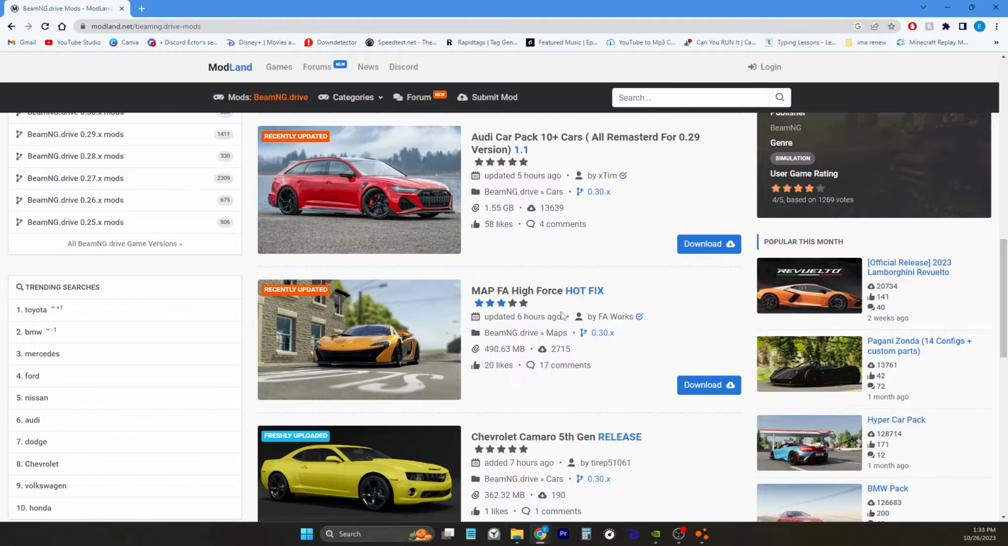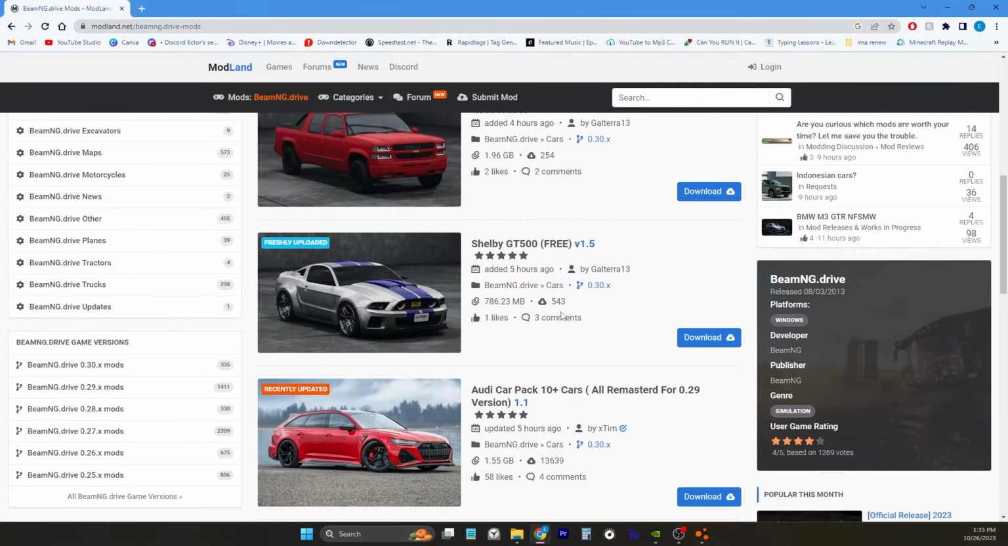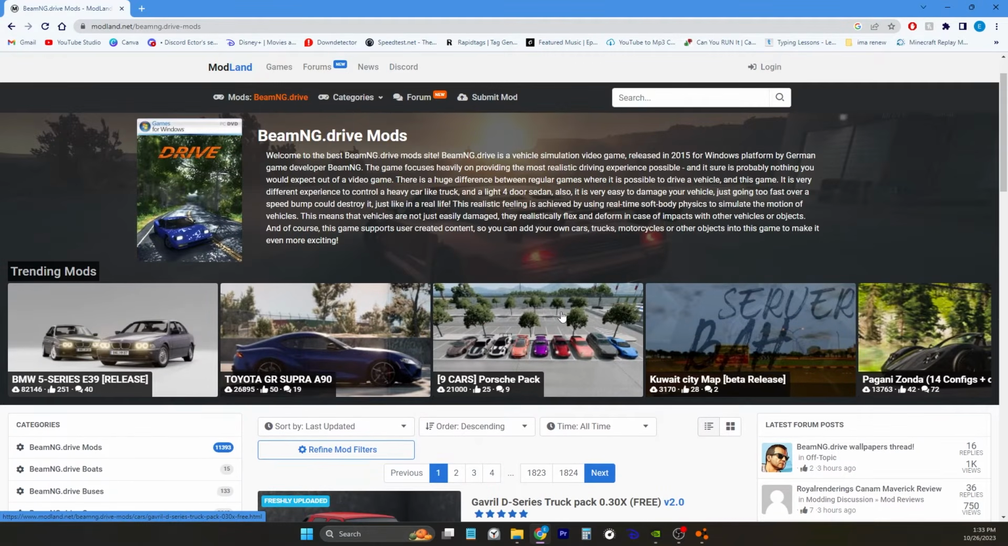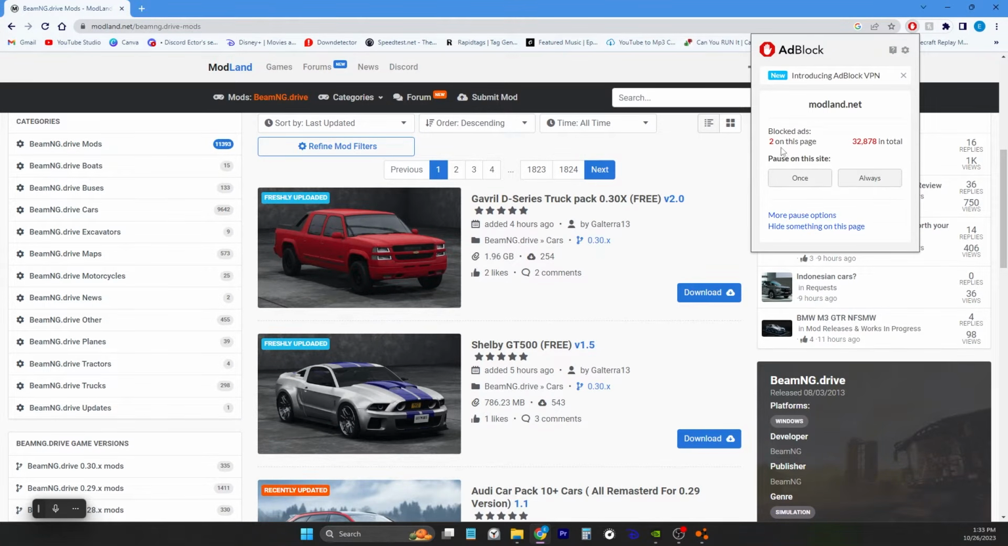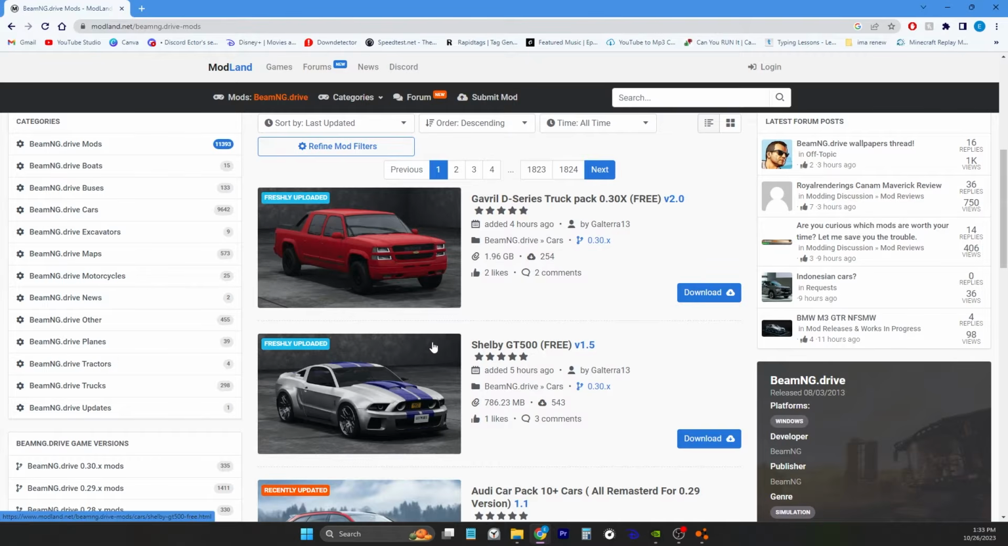You know what I mean? Like, it's up to you. If you can handle the ads and you can work around them, then by all means do. But the easiest way to not get a virus is to have AdBlocker on. So now you can see it's already blocked 2 ads on this page, and that's 32,000 in total that I've used the app, I think.